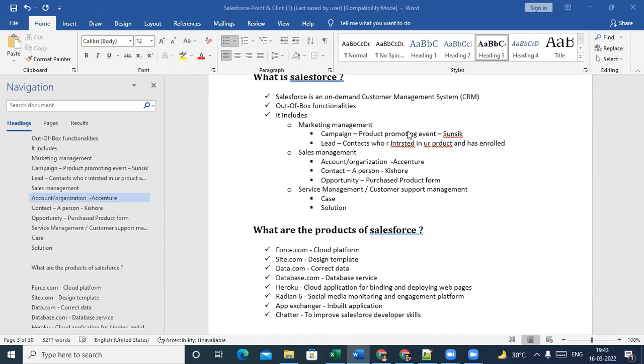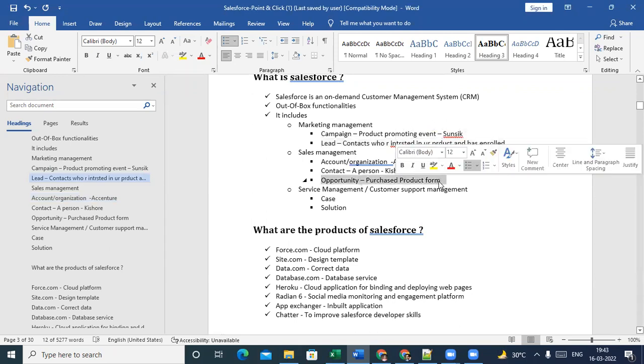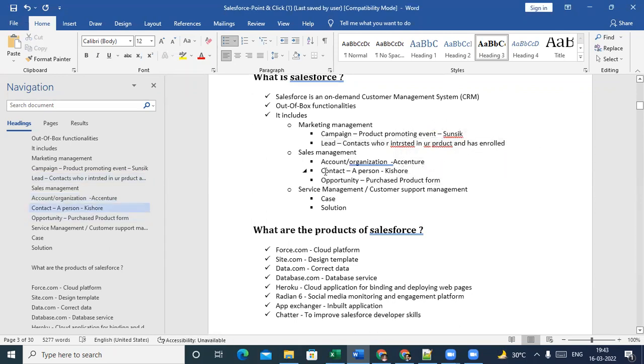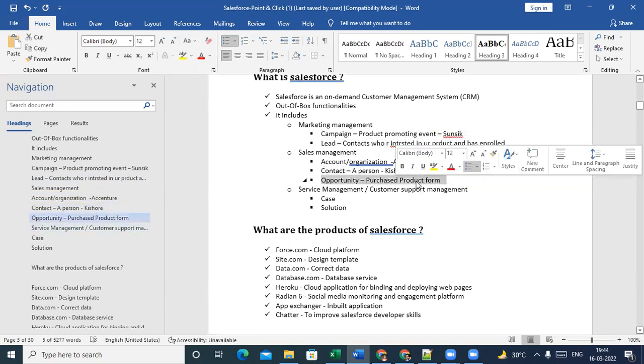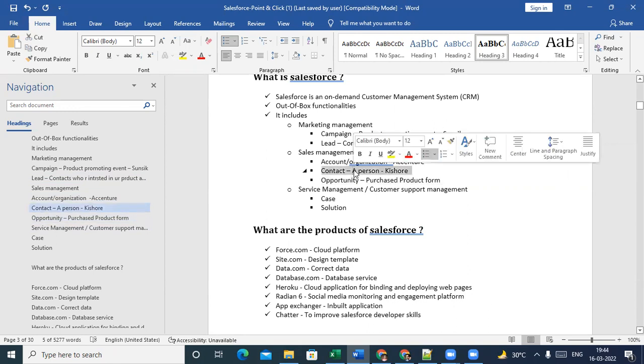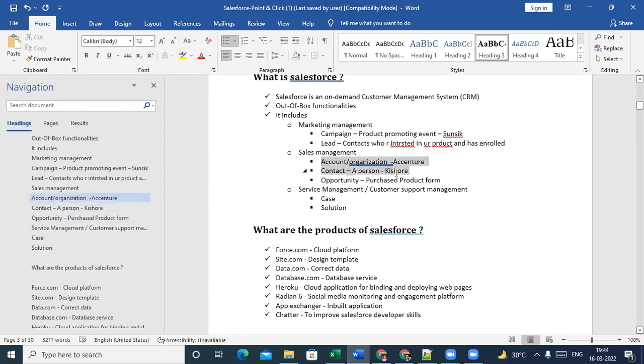Yeah. So the person who enrolled, who has shown interest in your product, is going to be under lead. Once he makes a purchase, he's going to be under opportunity as well. And the details of which person has made a purchase, that's the place where you'll see contact and account. So these two objects are always interconnected.